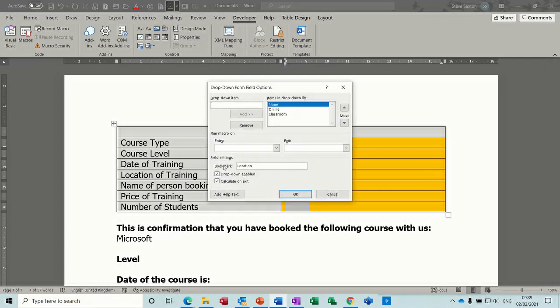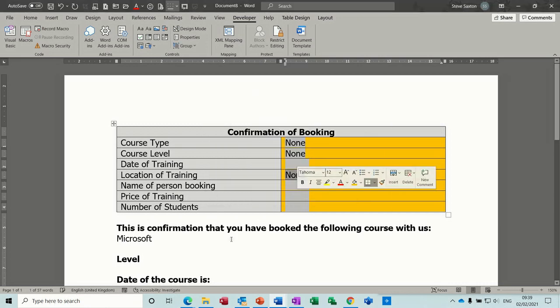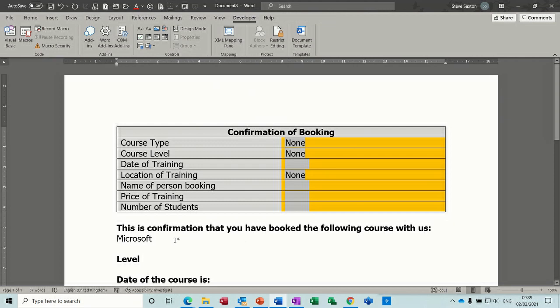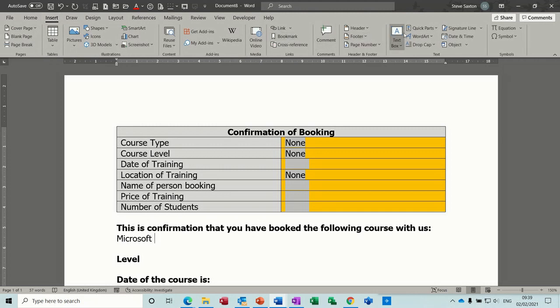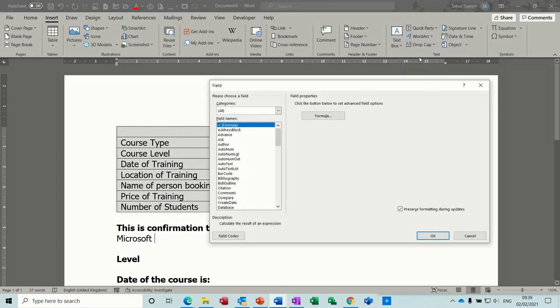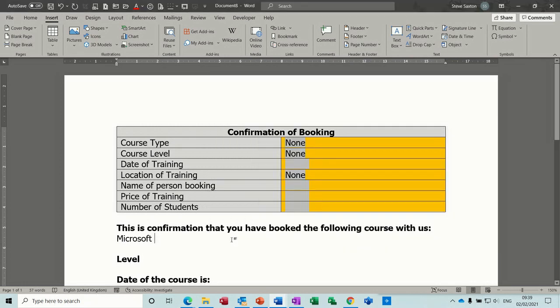So remember, I've bookmarked each one of these so you can reference them using the bookmark. So the confirmation that you booked the phone course with us. So it's going to be Microsoft, and then I want to put a field in there. So I could go insert quick parts field and then find the one I want, which is ref, or I could use the key command, which I'm going to use.